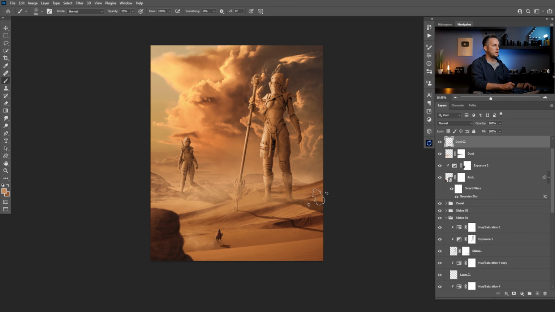Like the storm is coming. There is a lot of dust here. I don't know if I should add a little bit here, like, I don't know. This is just an idea. I don't know if it's good or not. Maybe like this. And maybe add a little bit of the darker.